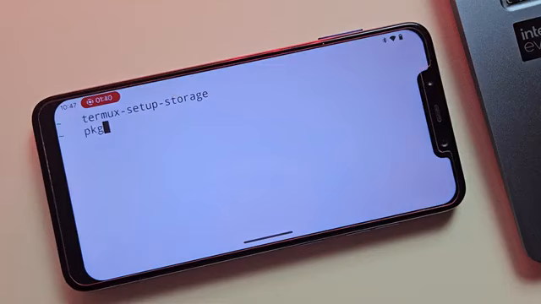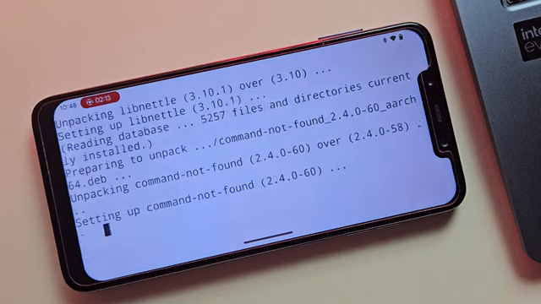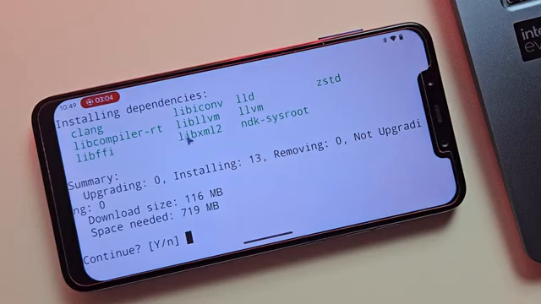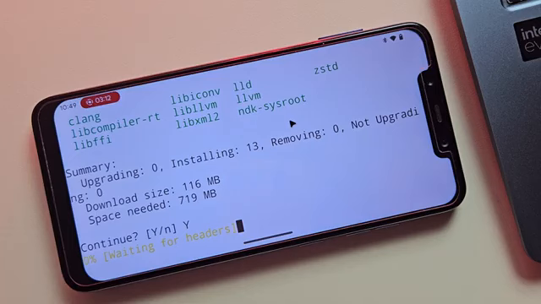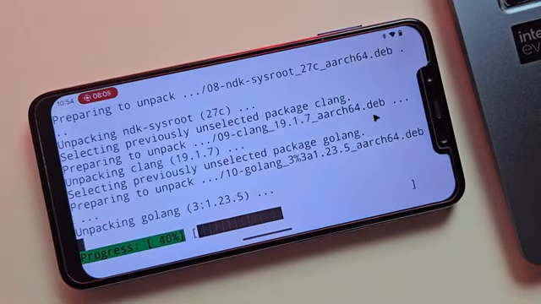Once done, now run this command, pkg update and pkg upgrade. This command fetches the latest software updates and applies them automatically. Now that Termux is ready, it's time to install some essential tools. So run this command. This command will install Git, CMake, Golang, and wget, which are needed to download, compile and run the DeepSeek model on your Android device.